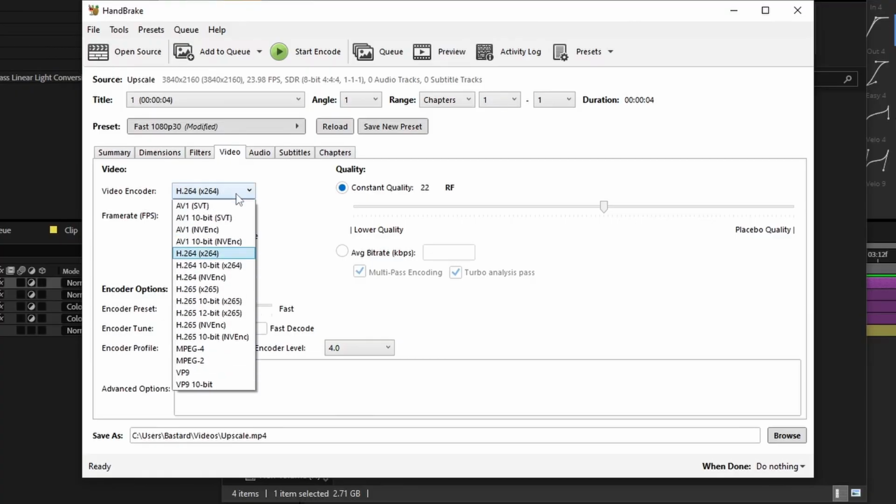We'll start with video encoder. Now the only 3 encoders you can use are H.265, H.264 and AV1. H.264 is the most widely used encoder. It is supported on basically every device. Now H.265 is the more modern and up-to-date version of H.264. It is more efficient at encoding and compressing. It produces smaller file sizes.